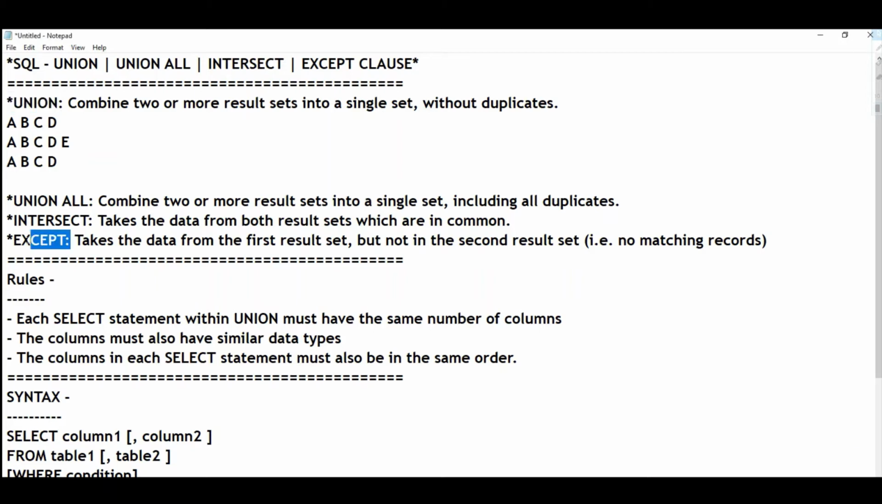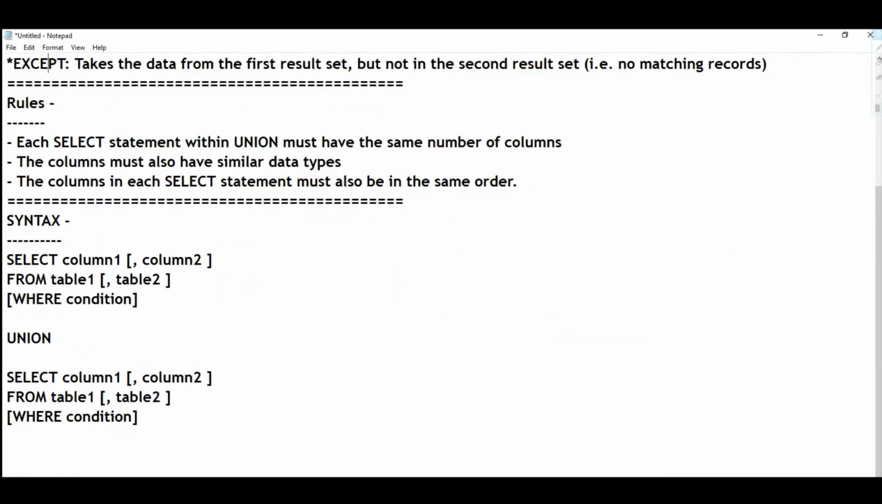And in the last, the except statement or except clause takes the data from the first result set but does not take it from the second result set. That means no matching records are reflected in your result set. So let's say your first column has A, B, C, D, and the second column has A, B, C, D, E, then it will just give you E as your result. So that's the basic difference between union, union all, intersect, and except clause. Now let's move to the rules part.